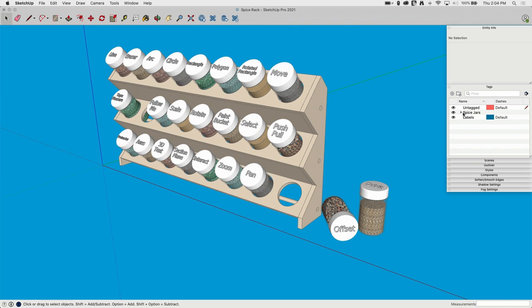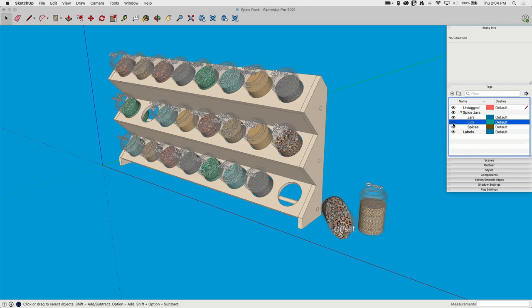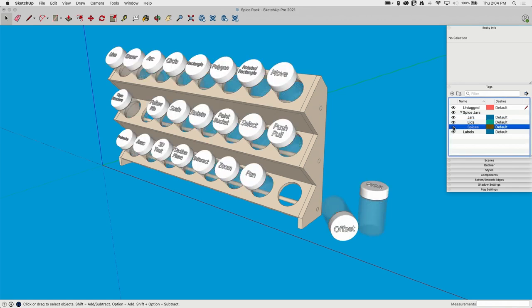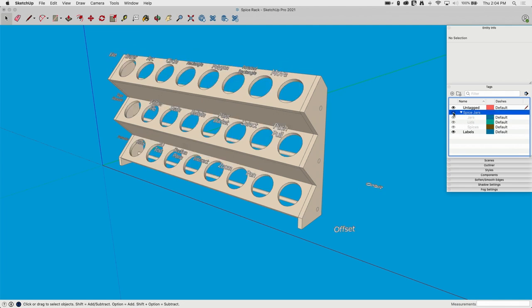This tag right here has an arrow next to it, that indicates it's actually a folder. If I drop that down, it shows the different tags inside that tag folder. So here I have jars, lids. I can turn those lids on and off, spices on and off. I can turn jars on and off too, but they're mostly clear, so it's hard to see them, but I can do all that. Or I can come up to the folder itself and turn it off, which will toggle everything on the inside on or off.